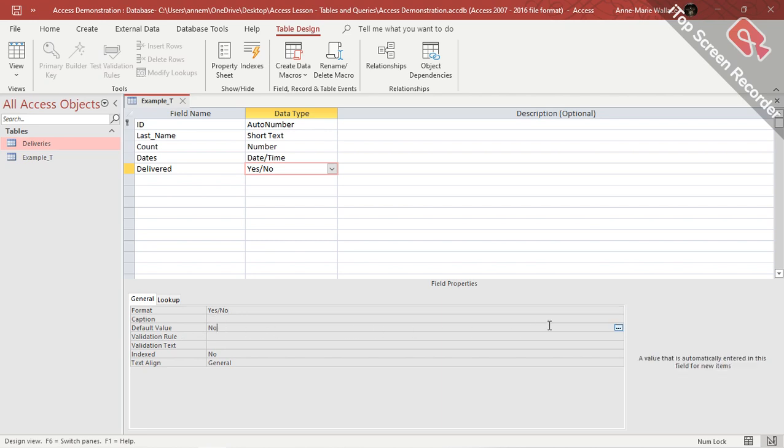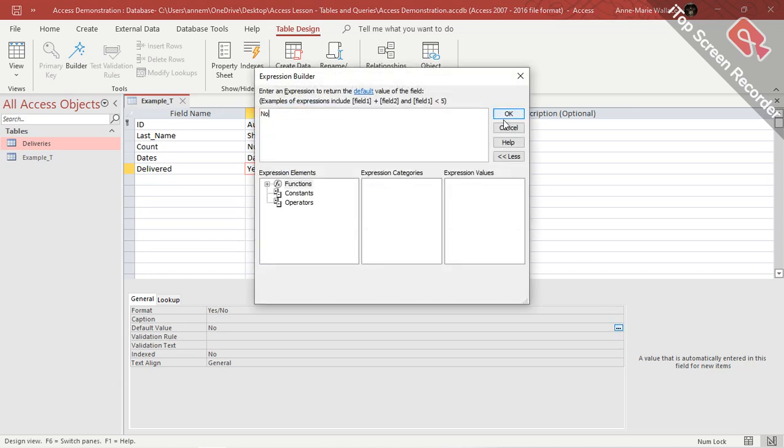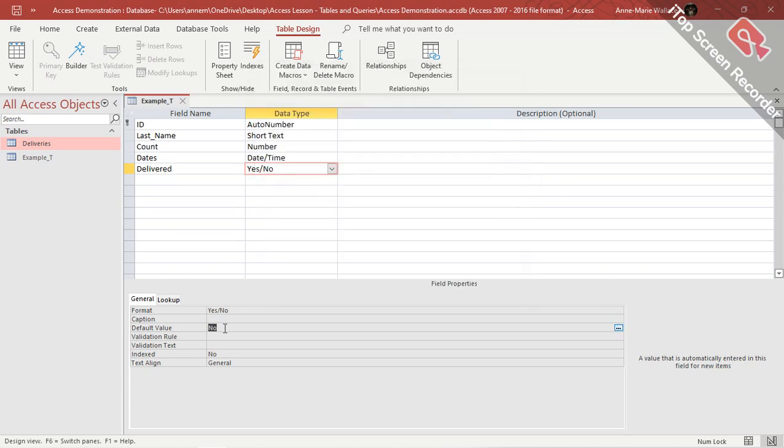You only have two options over here, if I remember correctly. Okay, let's leave it as that. We can have it as no to have the checkbox empty, or yes to have the checkbox checked already. Validation rules and validation text we'll have a look at later, and whether or not it's indexed. All right, so there is no required option over there, if you notice that.